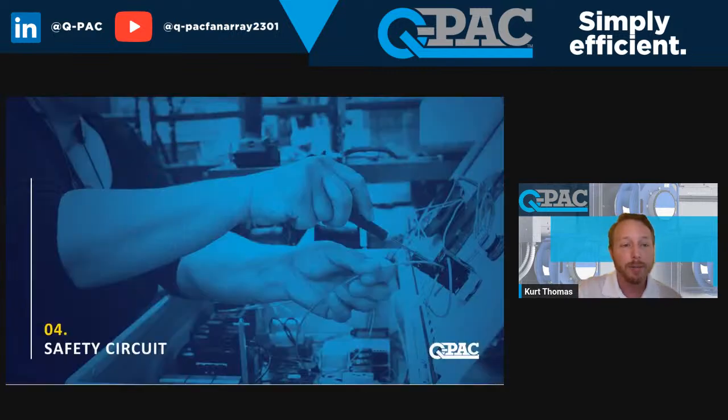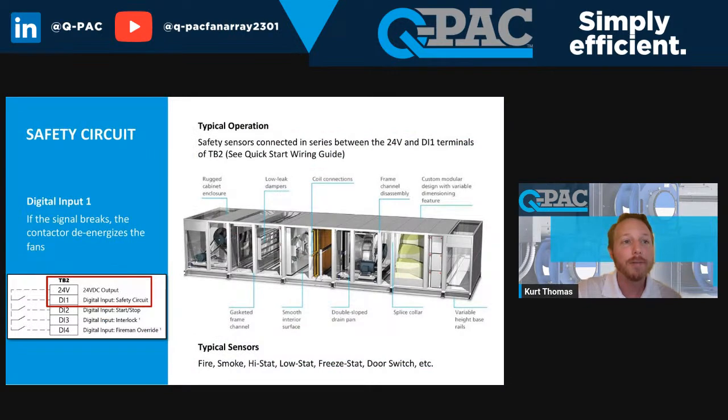All right. So the safety circuit. It's a standard safety circuit. You typically will want several sensors in your safety circuit, including a high stat, low stat, to make sure your ductwork doesn't cave in or explode. Sometimes you'll put a freeze stat on there from your coils. A lot of folks will add a door switch as well, and you wire these in series. Please wire them in series and not parallel. I've seen that mistake several times. And occasionally you'll see some fire and smoke sensors as well.